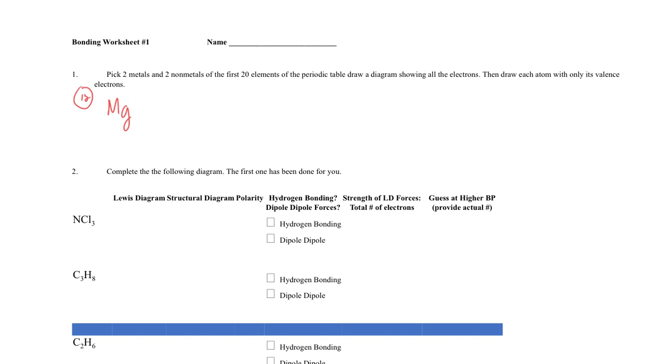So to show a diagram showing all the electrons, usually we show that in orbitals. The first layer has a maximum of 2. The next layer has a maximum of 8. And the next layer also has a maximum of 8. So if I'm doing magnesium, it's 12, so 2 plus 8 is 10. So it needs 2 more electrons in that last level. And this is your valence level. So this is how I would show all the electrons.